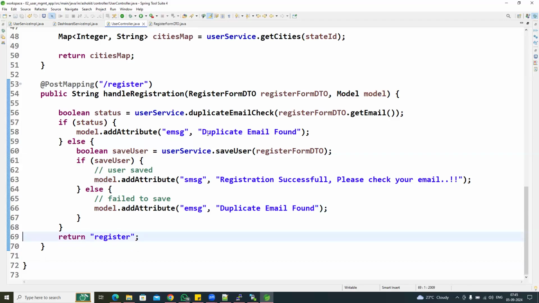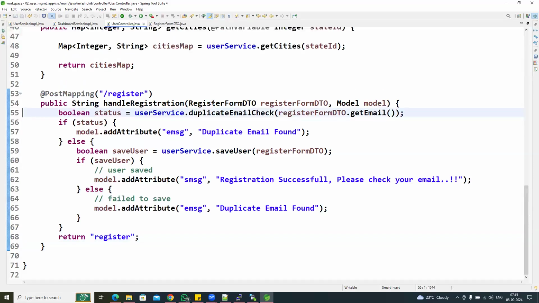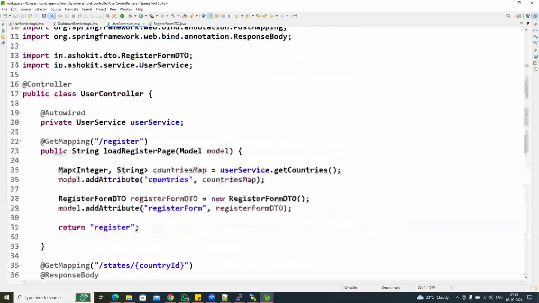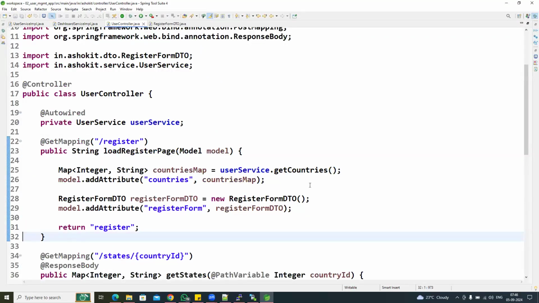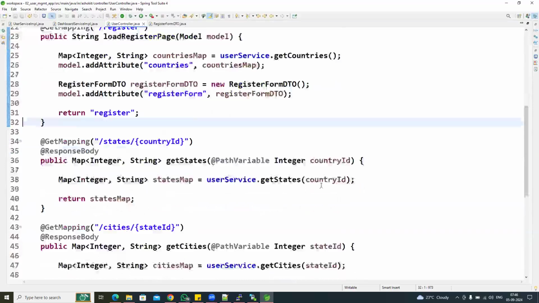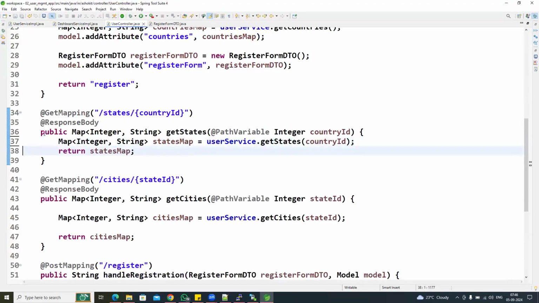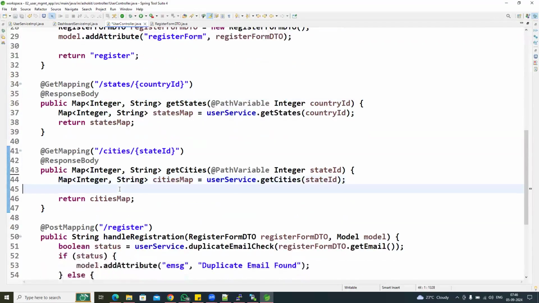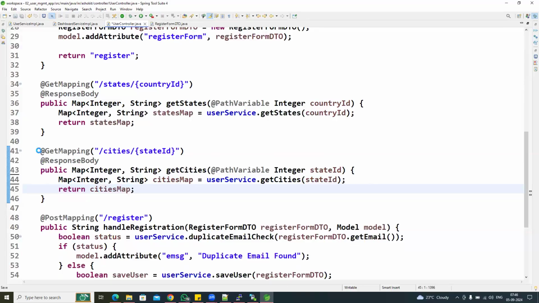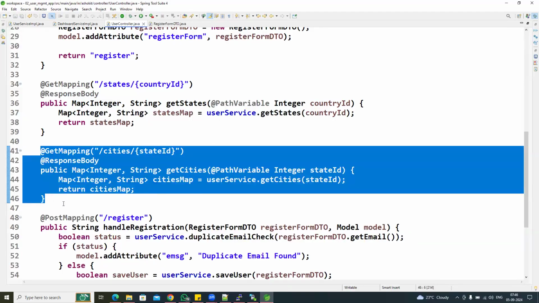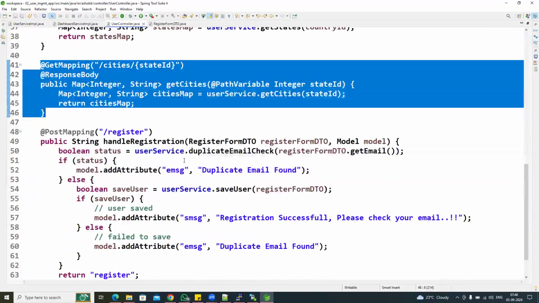Okay, look at this controller now. The first method loads the registration form, for which we are taking the countries data. The next one is used to get the states based on the country selection. It is directly returning the response, so we are using response body. And the cities method, based on the state ID, loads the cities directly by using response body. The registration method is available.